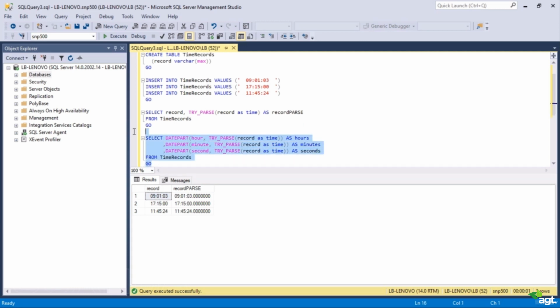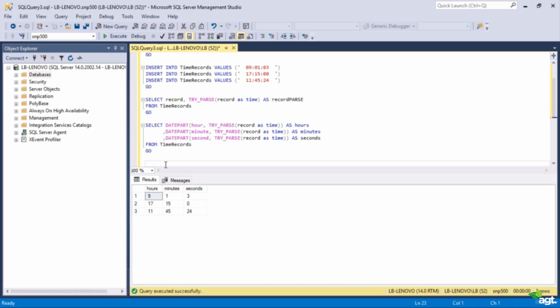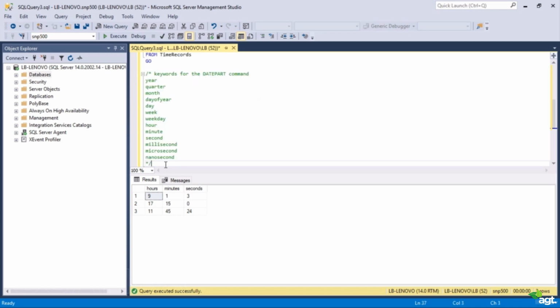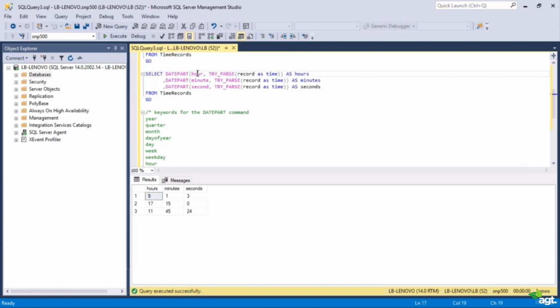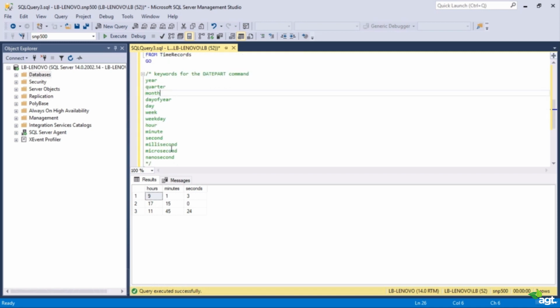The result of this query is a table with 3 columns that contain information about hours, minutes, and seconds. There are more keywords that you can use with the datepart function to get even deeper insight into the date and time records. So, we successfully extracted the information on time from our string records.